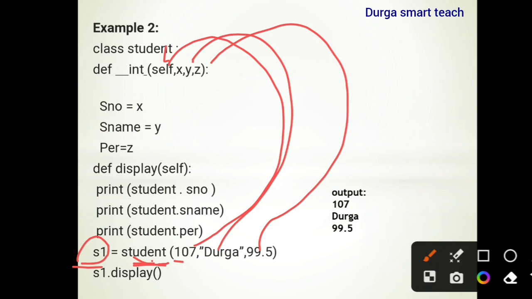So we are creating the object. What does x contain? 107. 107 is stored in s number. Next, Durga is stored in s name and 99.5 is stored in percentage. So when you create the object, the values of the variables are initialized.